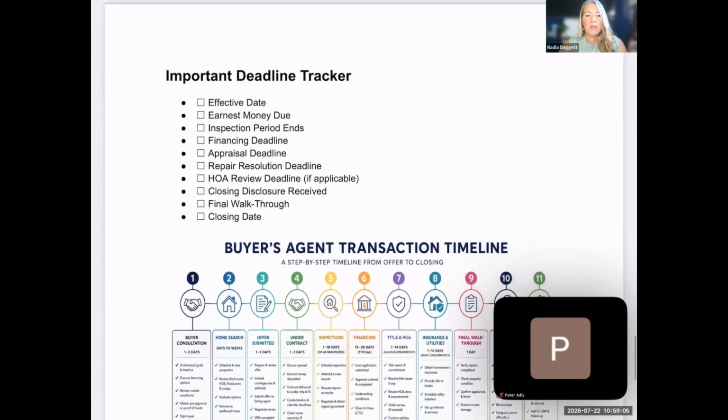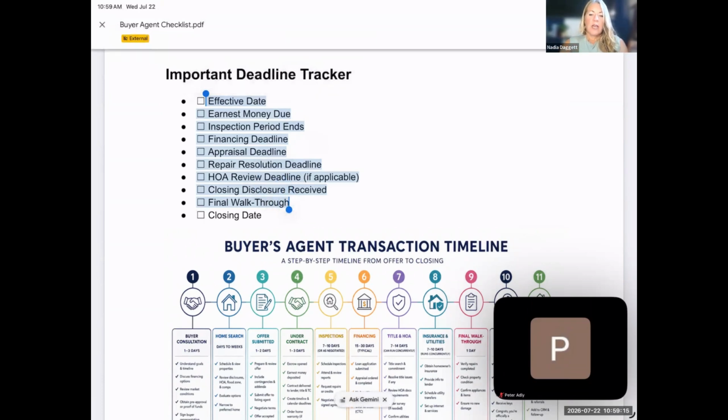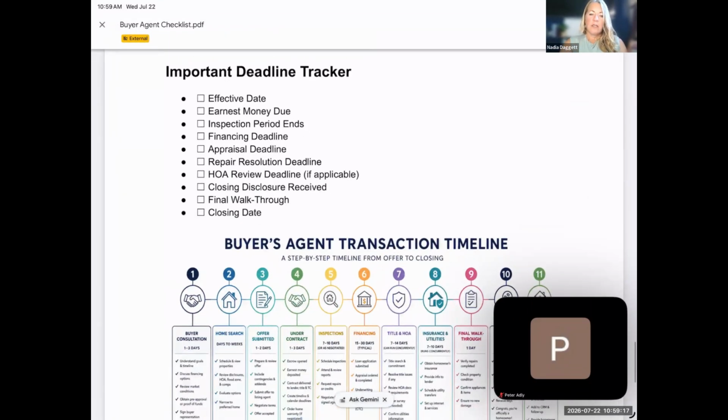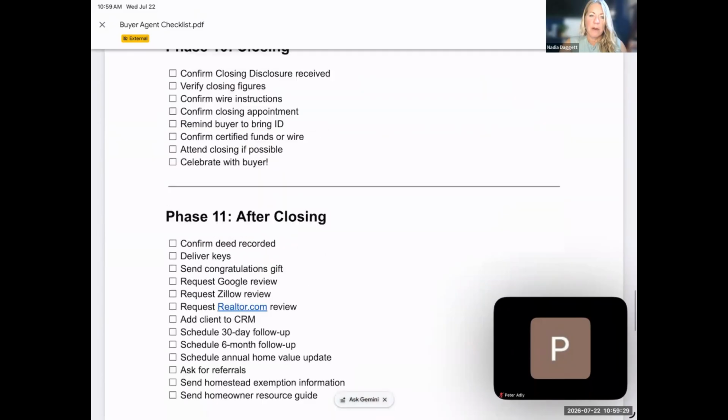So these again are the important trackers. Usually right at the beginning, you're going to send out all of these specific deadlines and put them on your calendar, just so that you're completely in line and don't miss any of those deadlines. And this is the image that I was showing you earlier of the timeline. So that is the seller and the buyer checklist.